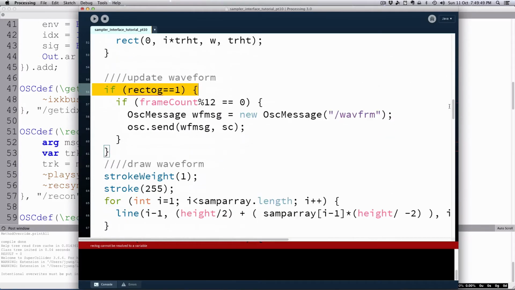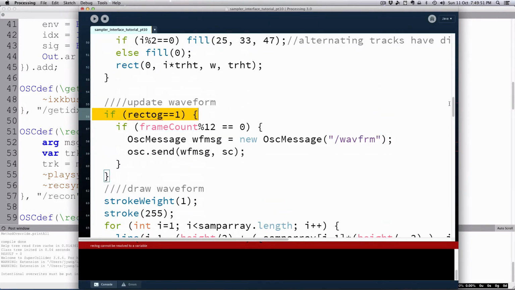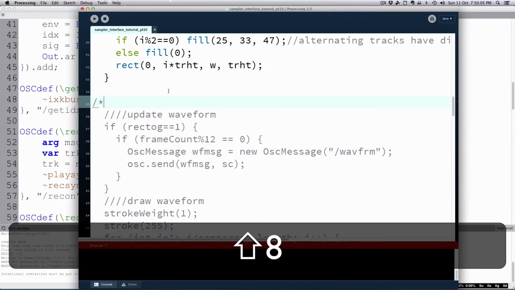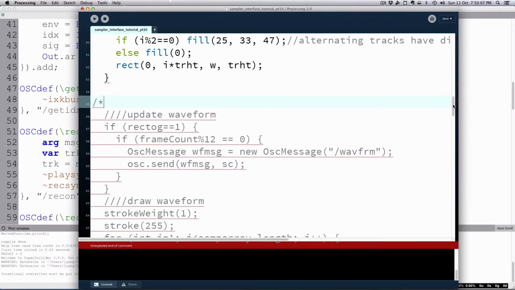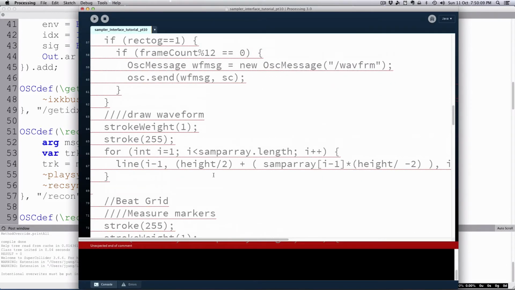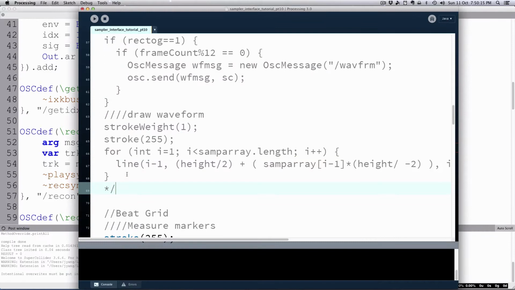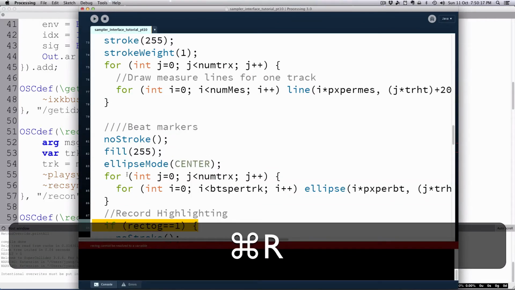And I did not, this update waveform, right. Okay, and that's something we're going to tackle later. So maybe it's best to just comment all that out until we can address it. So I'm going to comment out both of these and the draw waveform. Comment that out as well. Okay, and let's see if that'll run.